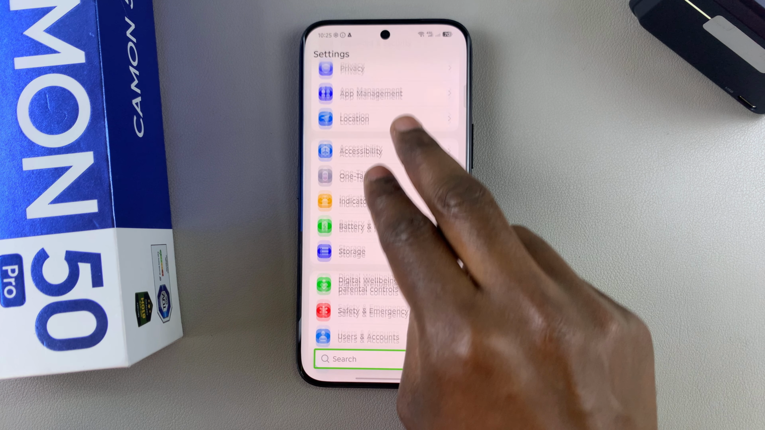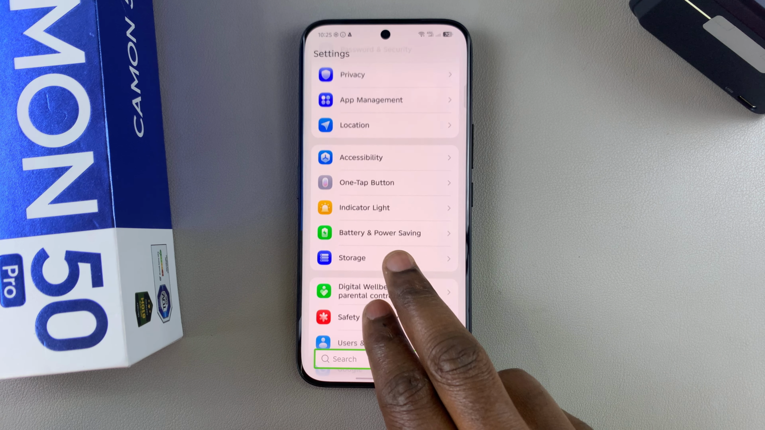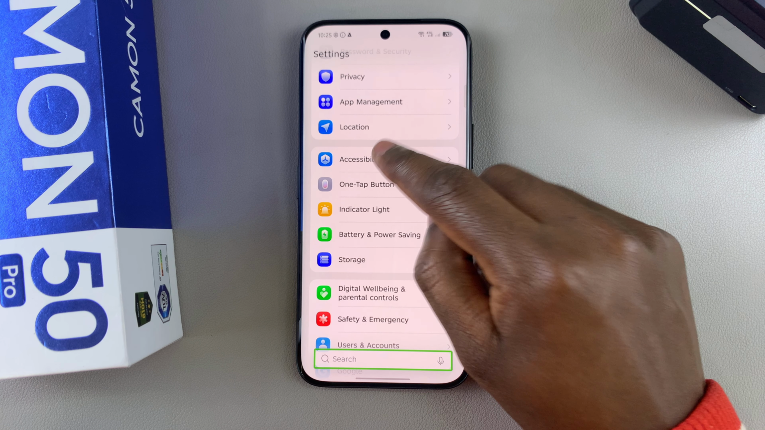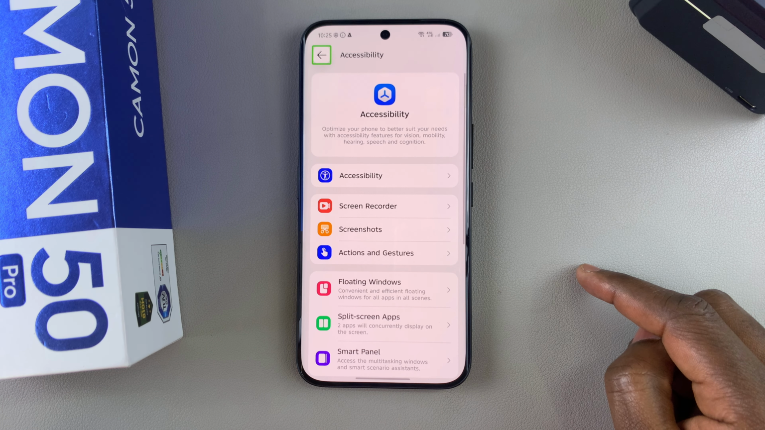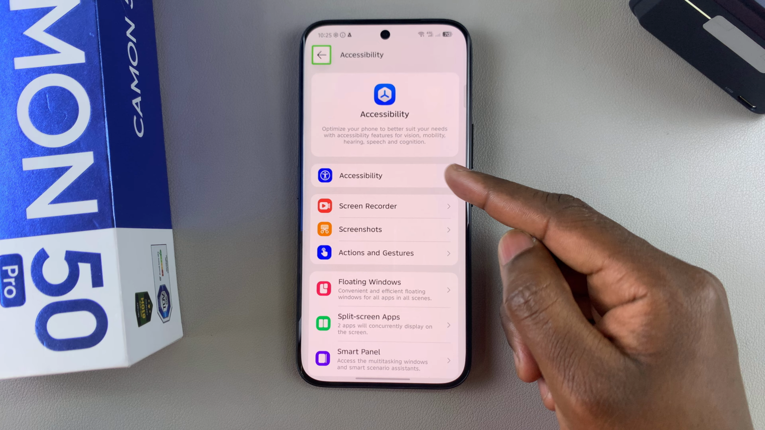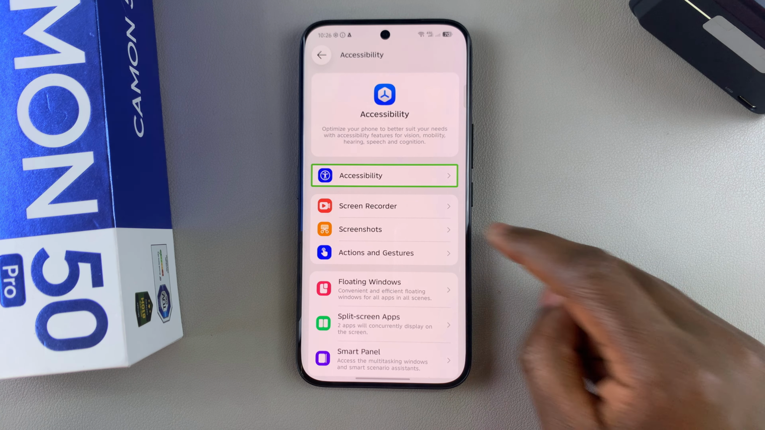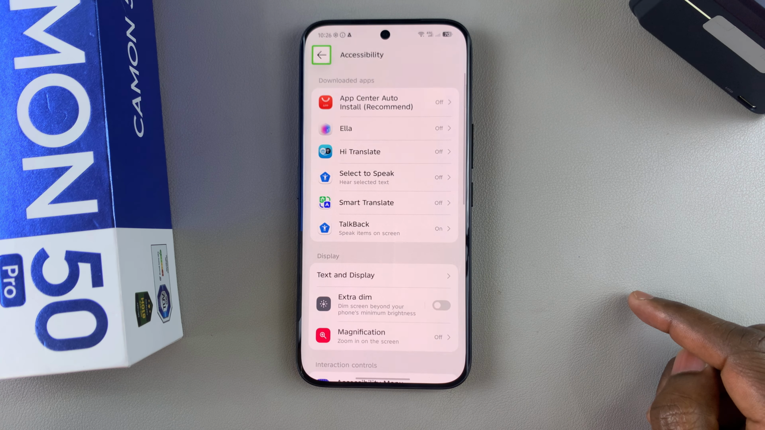And here under settings, you want to scroll down until you get to accessibility. So tap on accessibility once, then double tap on it to select it. Then here you want to select accessibility once again, tap on it to highlight, then double tap to select.